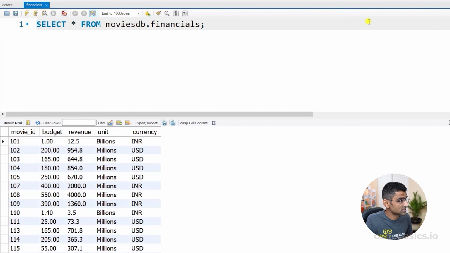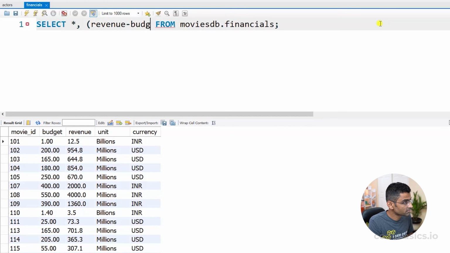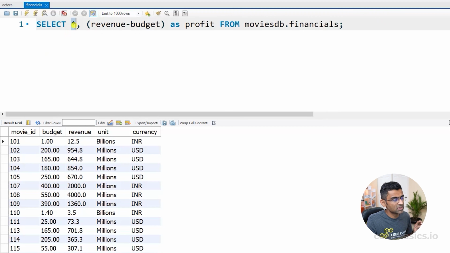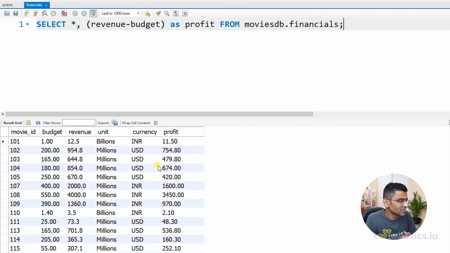So what we'll say is revenue minus budget as profit. So star means all the columns. If you want to print selected columns, you can specify their names separated by commas. But see, this worked fine.